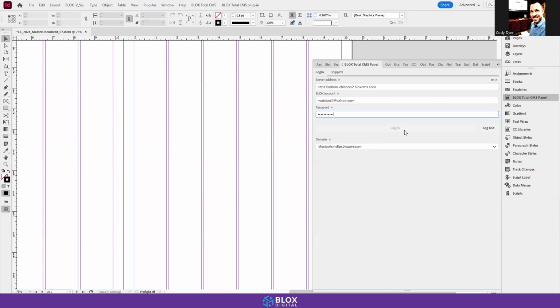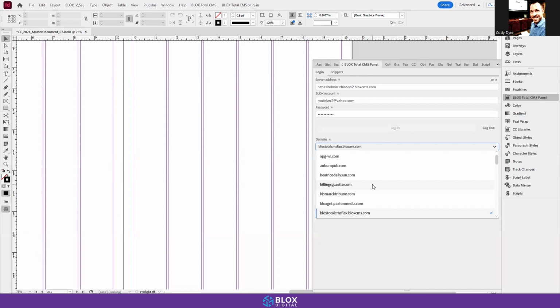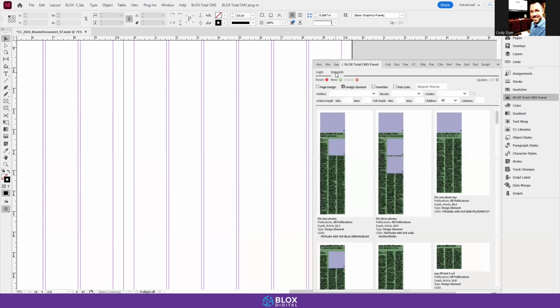You'll see the login button becomes grayed out or disabled. The logout button is now enabled, and now I can choose which domain I want to work out of. Again, in some cases, users may have user accounts in multiple domains because you work out of multiple domains. Some sites work out of just one domain. So next, we're going to go ahead and move over from the login options here over to snippets.